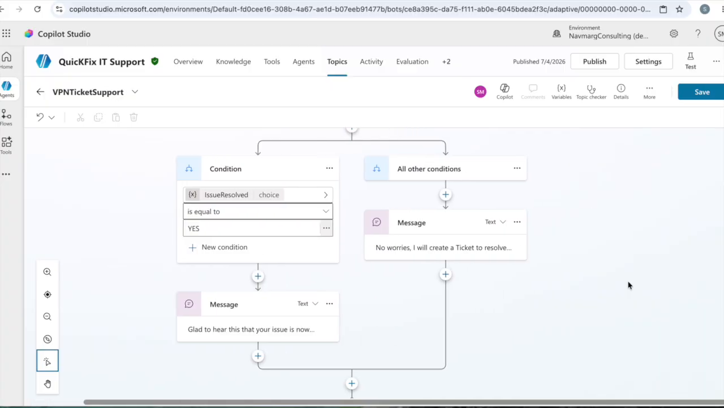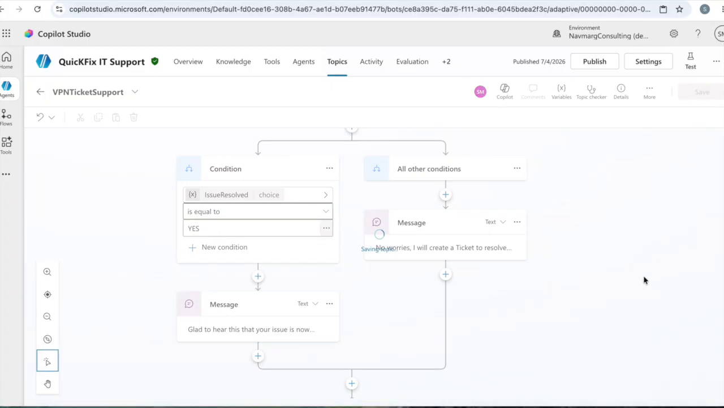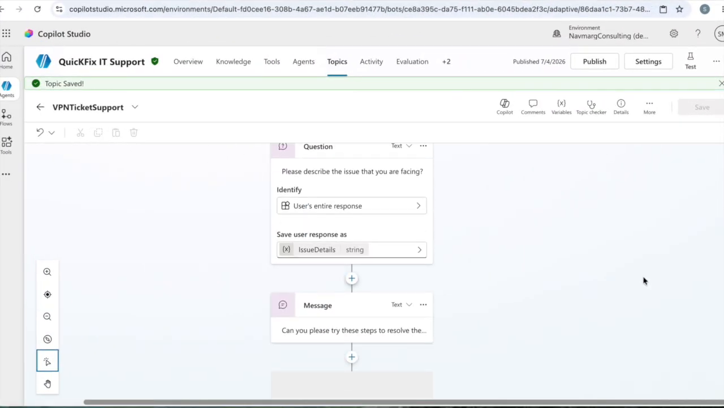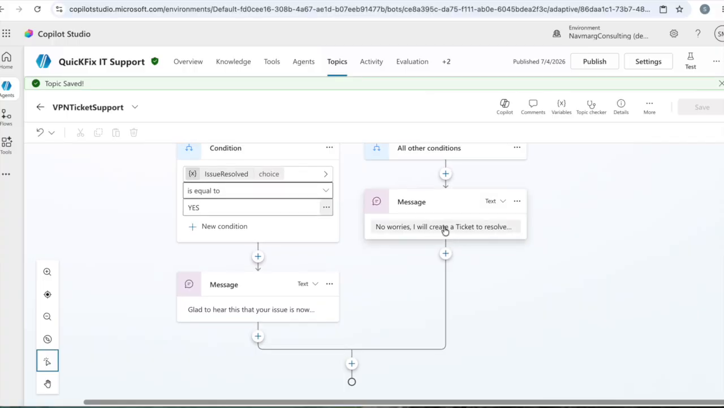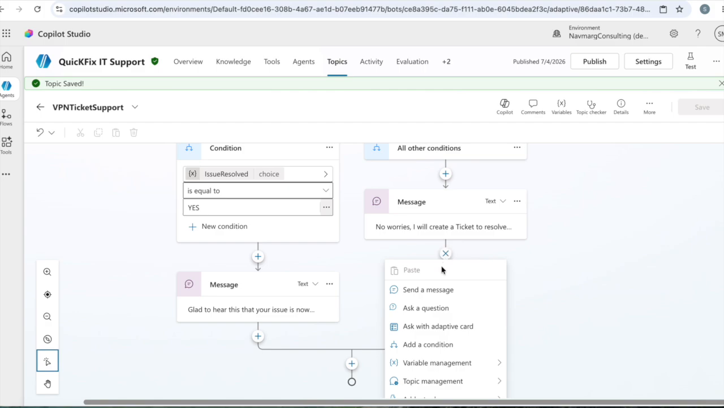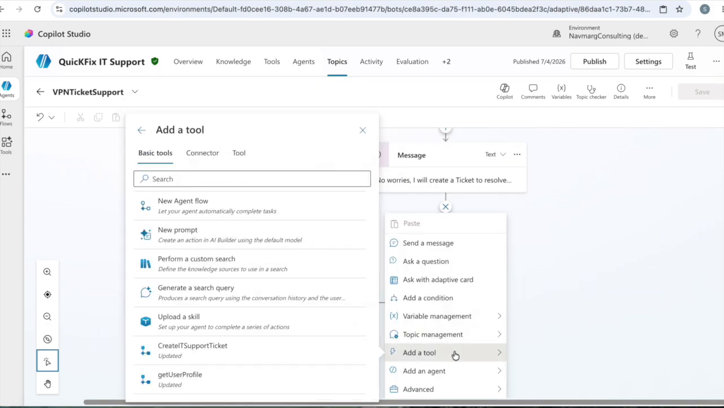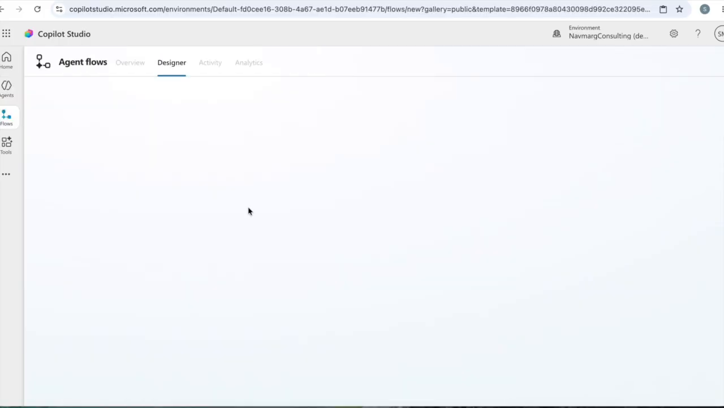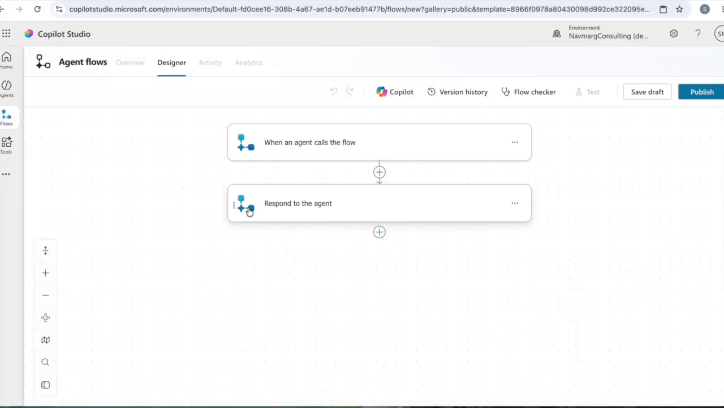Now we need to create a ticket. Let's save this one before we, okay. Now I have promised the user that I will create a ticket on their behalf. So what we will do, we will add a new agent flow. I have already created one, but I wanted to show you how to create this action item.